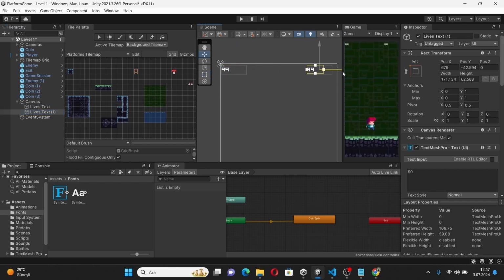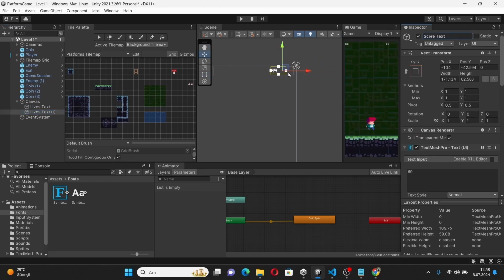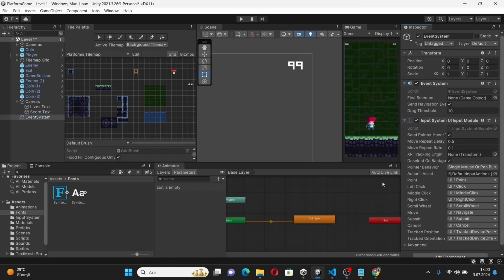I copied the leaves text and named the new copy score text. I anchored it to the upper right edge, aligned the text to the right and expanded it. I selected input system in the event system.